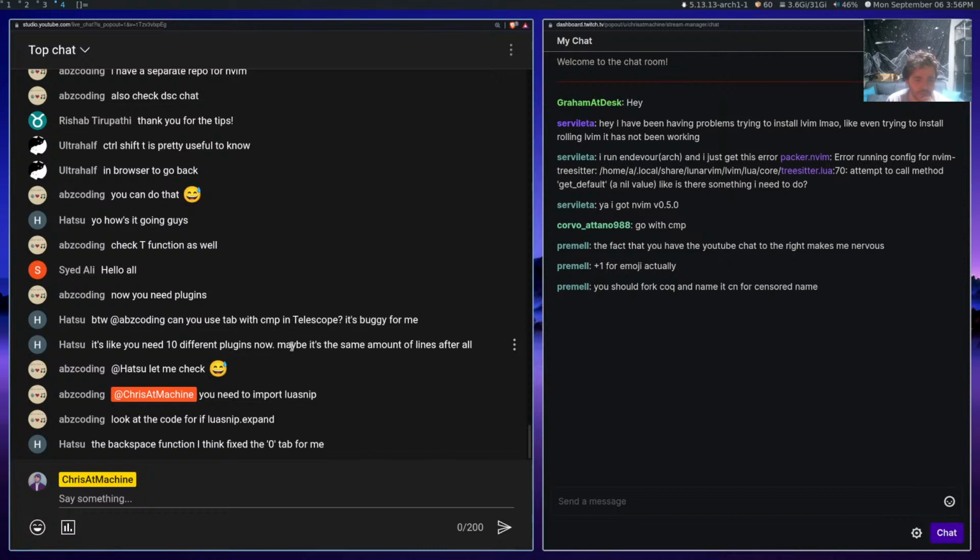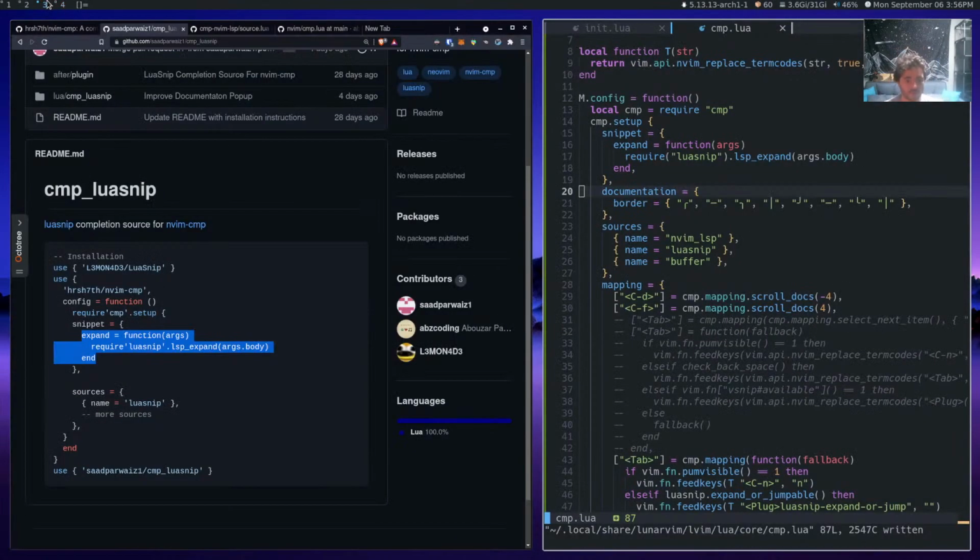Like 10 different plugins now. Maybe it's the same amount of lines after all, yeah. Let me check. Need to import Lua snip. I think I did that. I think it should be good. Look at the code for Lua snip.expand. The backspace function, I think, fixed the 0 for me. Backspace function? Okay. Maybe it's that, yeah.